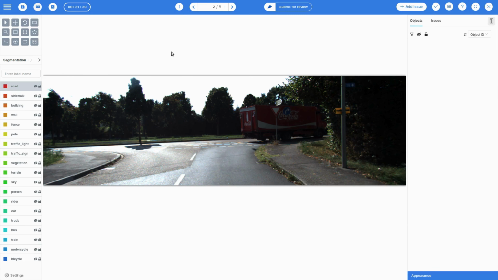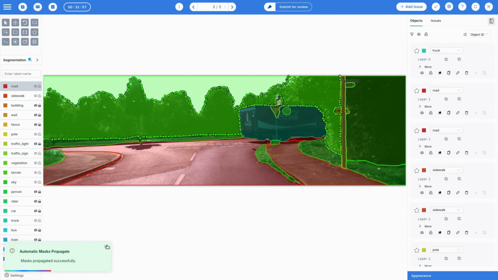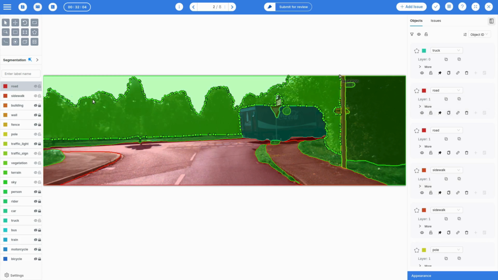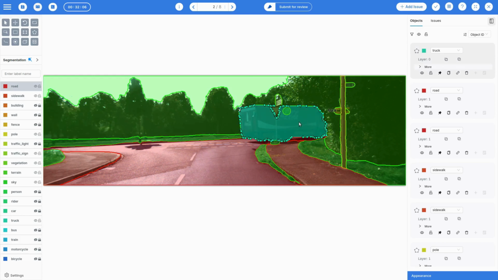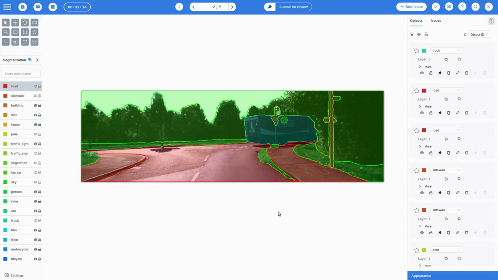Let's give it some time. And there you go. Again, the masks look really good. I think the road looks good, the sidewalk looks good as well, the sky, the vegetation, these all look good. I think the truck could maybe be improved, and I think we can definitely improve the boundary of this traffic sign here. But other than that, I think this looks really good.